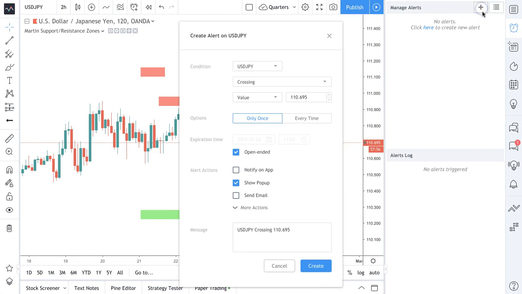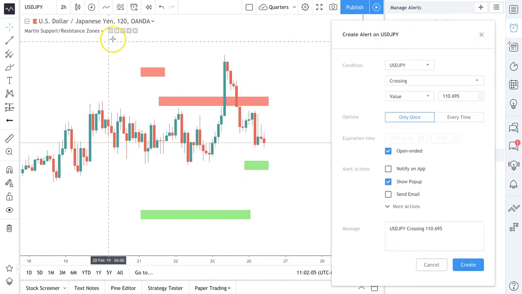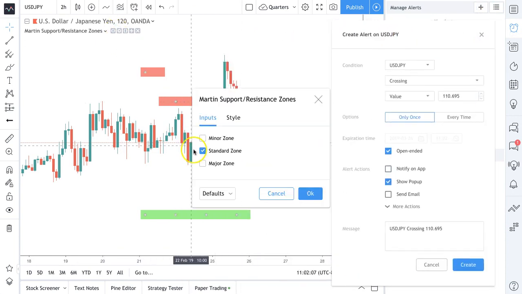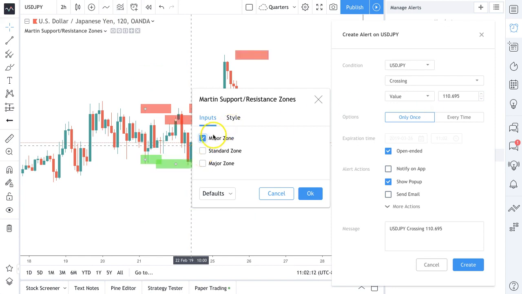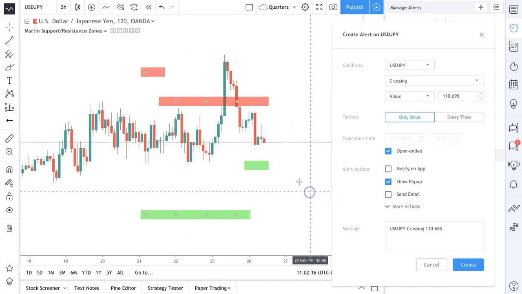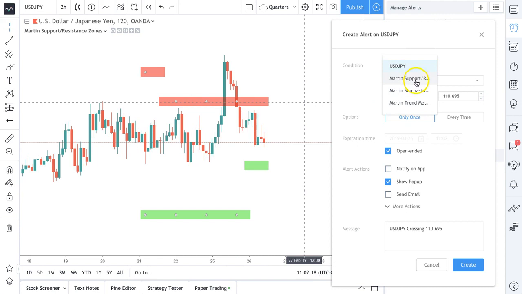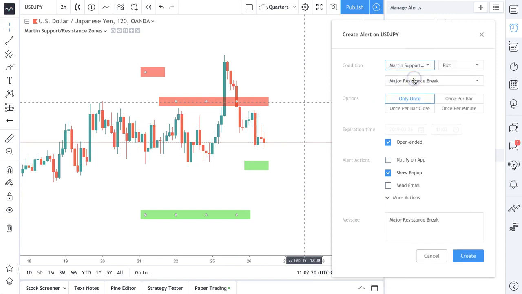You're going to come over here and you've got a few options. It's really neat. So whatever you want to see on the chart for an alert, let's say standard zones. If you wanted to see minor, you do this before you set up the alerts over here. So for example, let's do standard zones. You're going to click OK. You've got that on your chart. You're going to come over here and you're going to do Martin support and resistance. I've got a few other indicators on there, but this is what you're going to choose here.